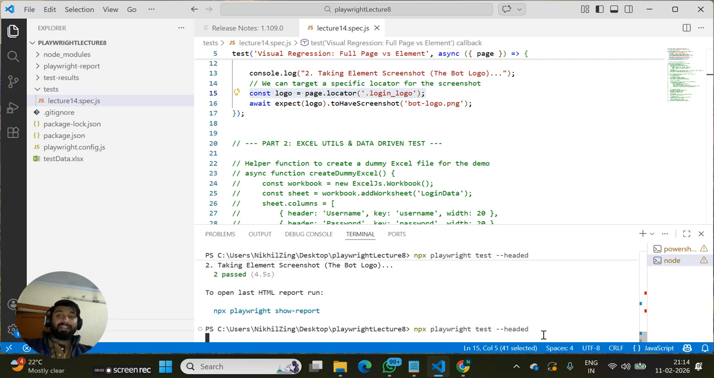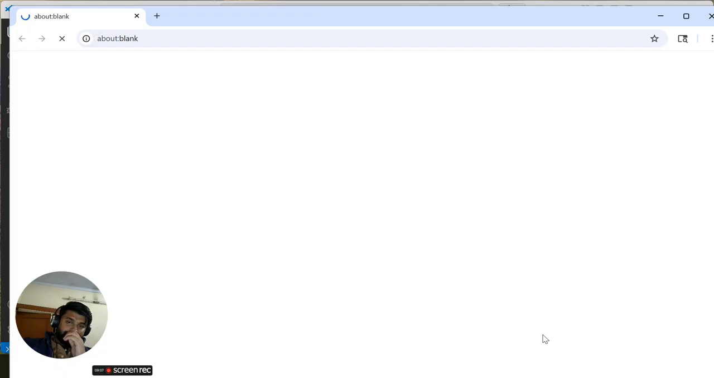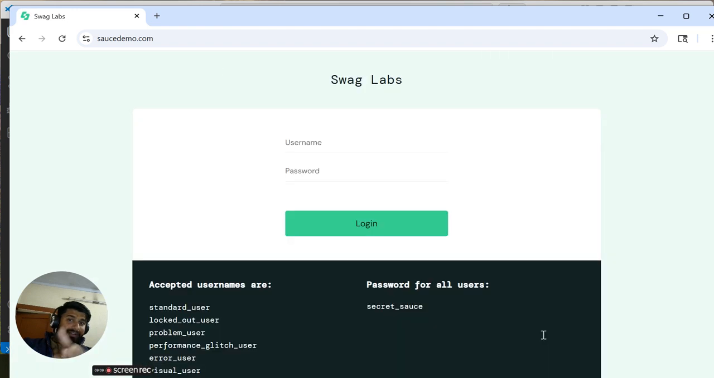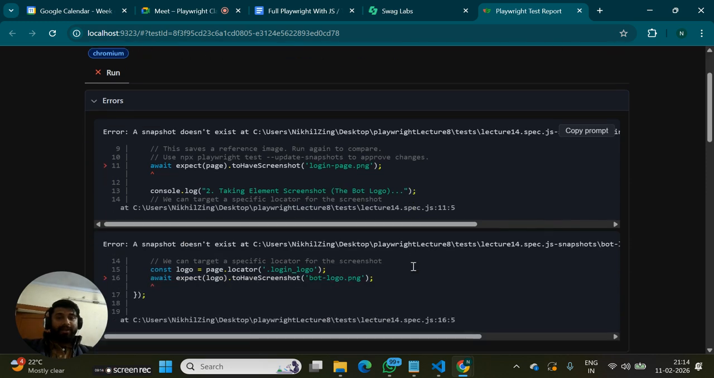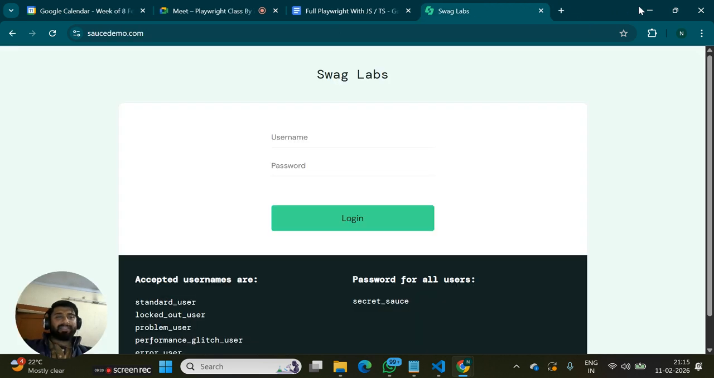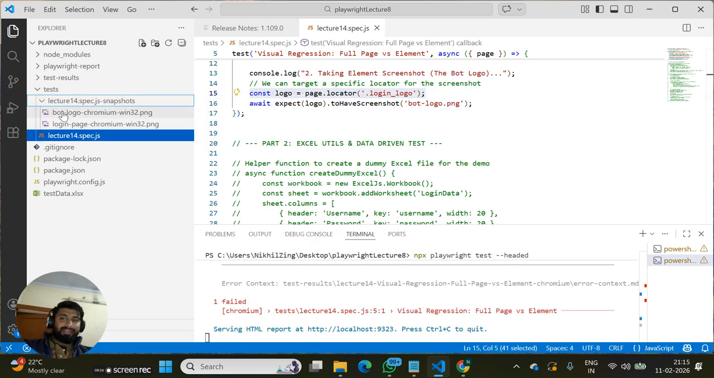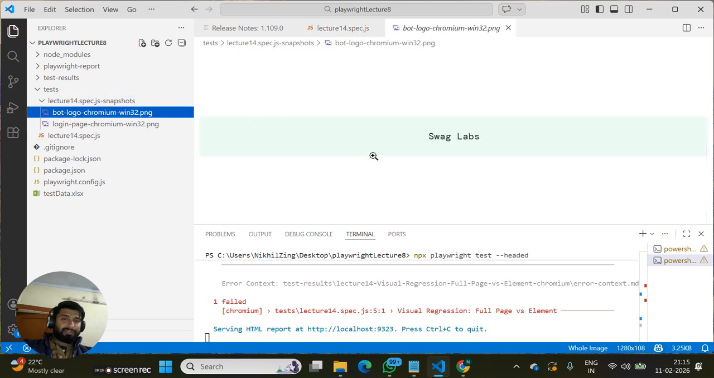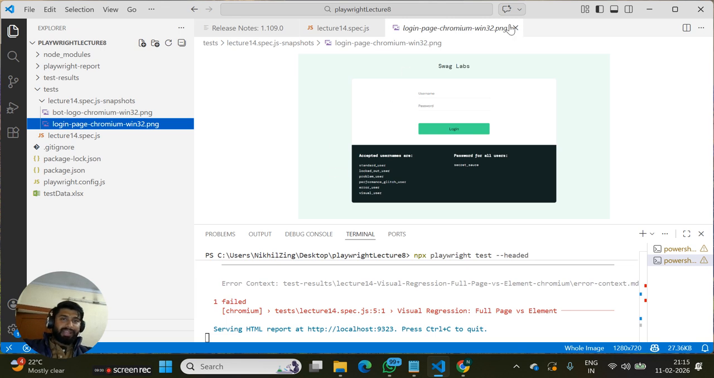You will see this will fail this time. It opened the web page. It is taking the screenshot, but it failed. It failed because it was expecting a screenshot, but it was not present. Now I will run it and you will see. First, I will show you that we have the screenshots. Do you guys see? We now have the screenshots: Swag Labs and the complete login page.